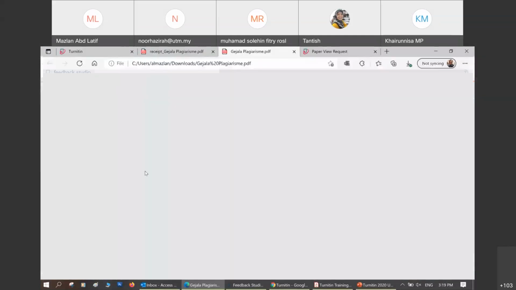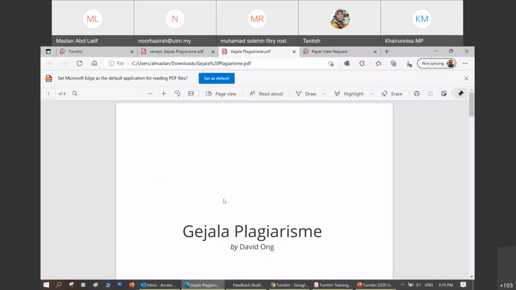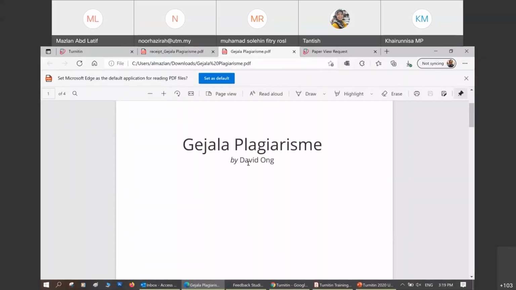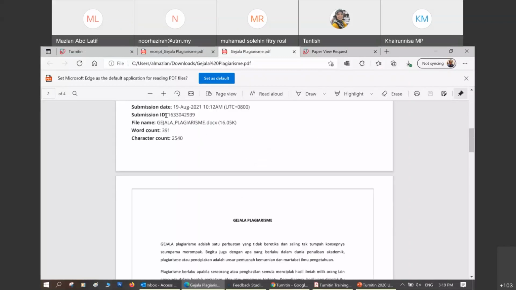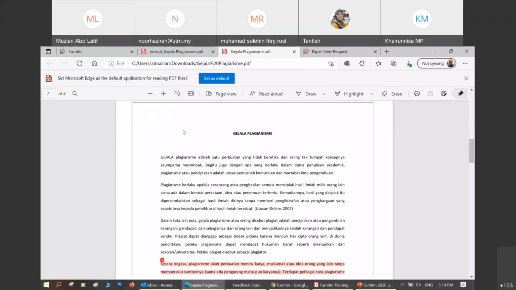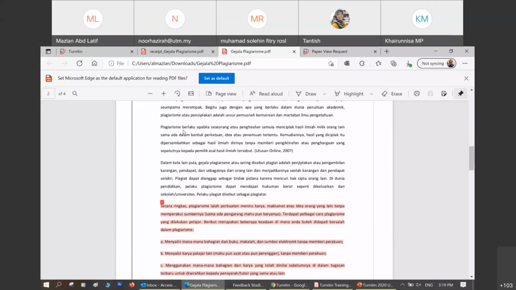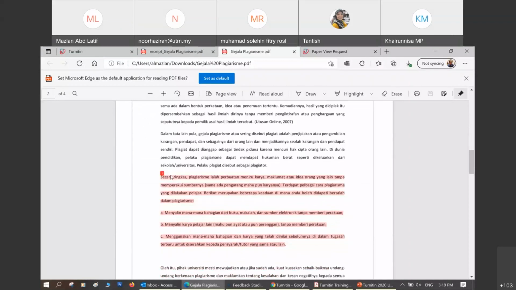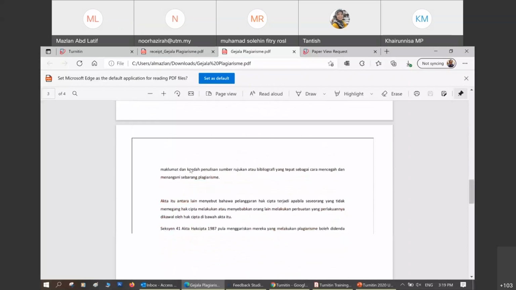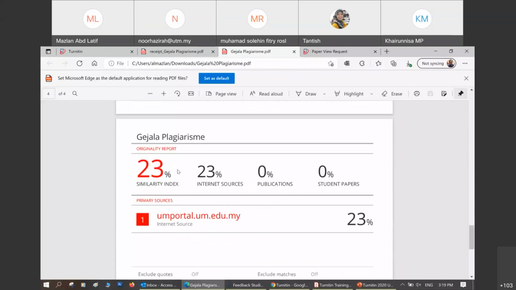Okay, so this is the sample report in PDF. It has the title, the author name, the student's name, and then the submission date, ID, all the details. At the top are the similarities with the similarity number, and at the bottom are the matching sources, the list of the matching sources. Lecturers and students can download and print the report.